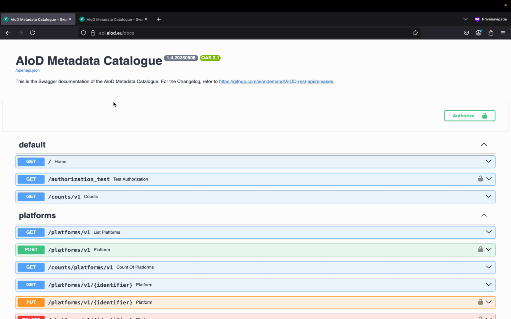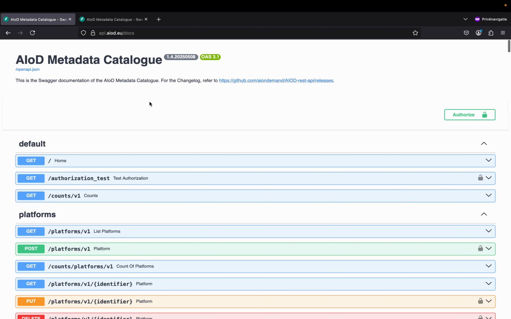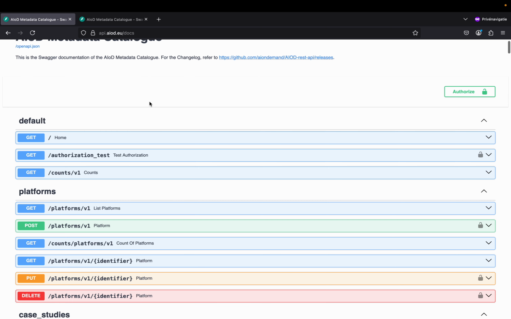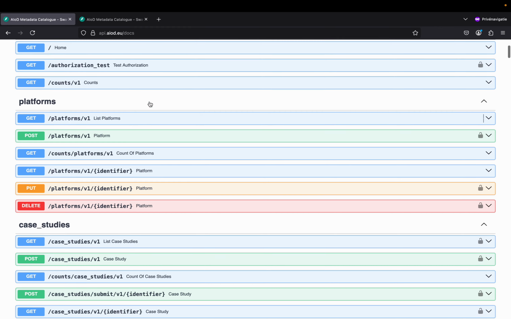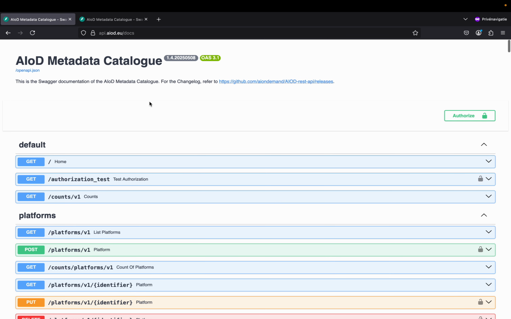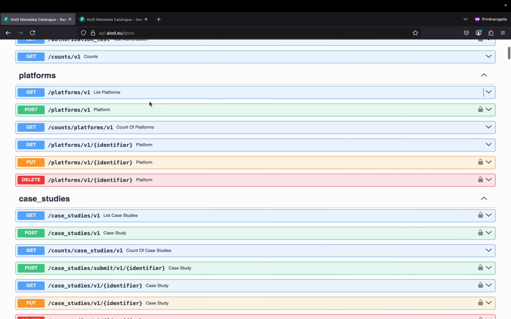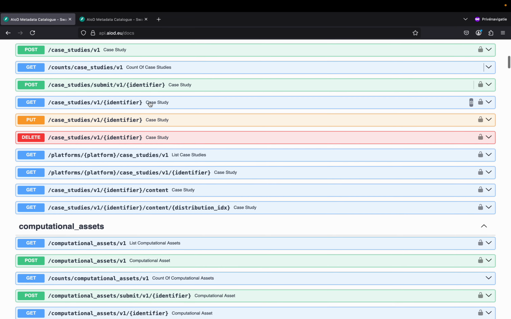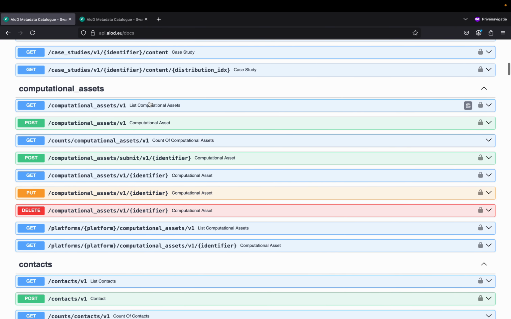You can find this documentation page for the REST API on api.aiod.eu. This will automatically bring you to the docs page. These are documentations generated by Swagger, and you might have come across similar pages before. On this page, you will find all of the endpoints that are available in the REST API.